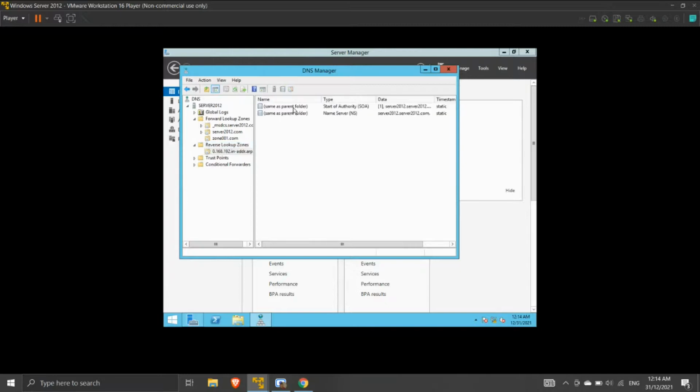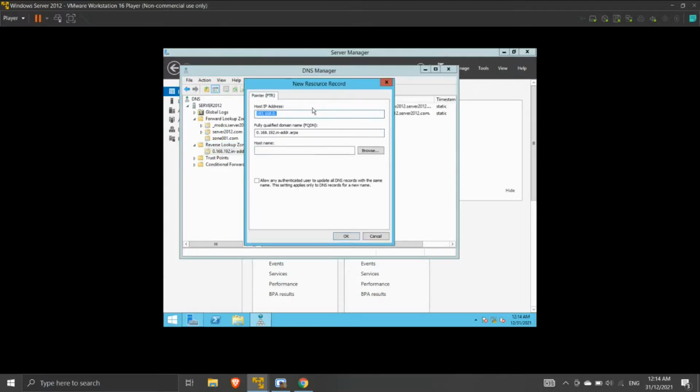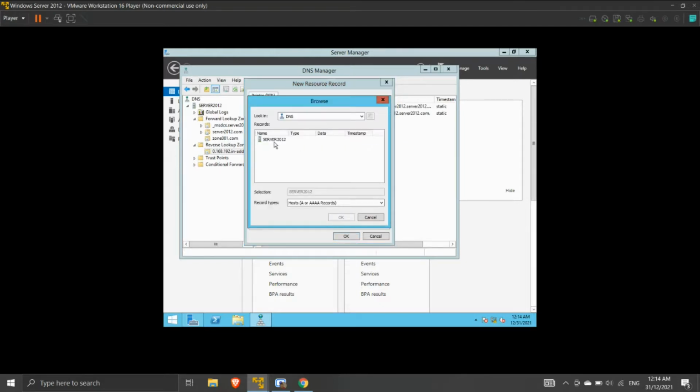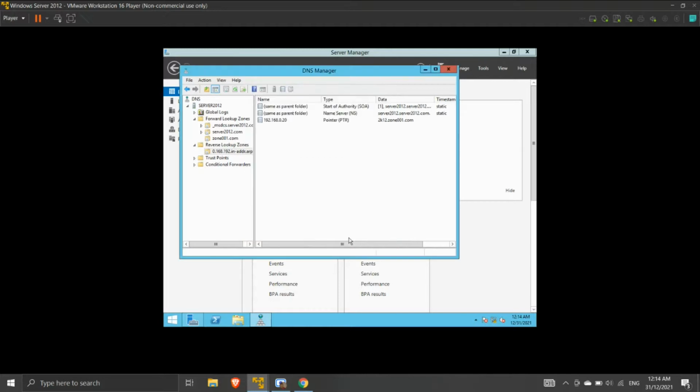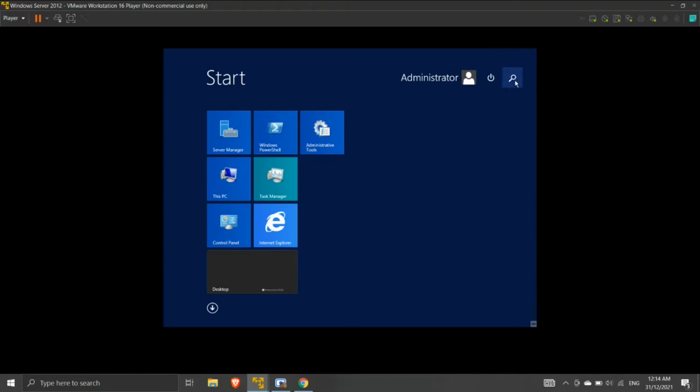So we open it here, we right click, and we give it a new pointer. It has the host IP, and we have to give it the host name. So for the host name, we go into server 2012, forward lookup, zone001.com, 2K12. Select this, it gives us the host IP, everything is there, and we press OK, and now we have our pointer.